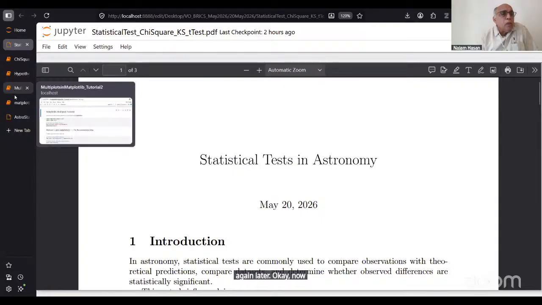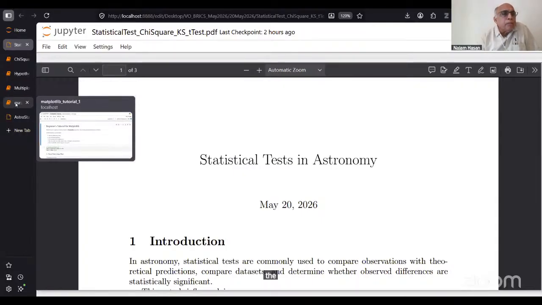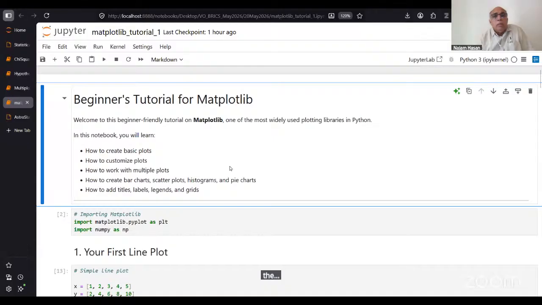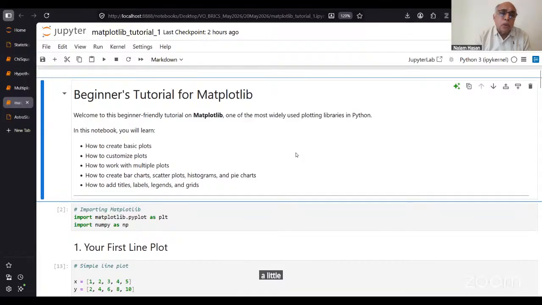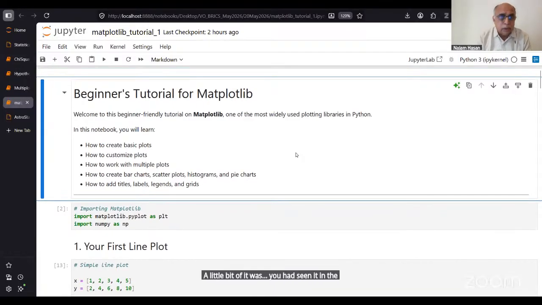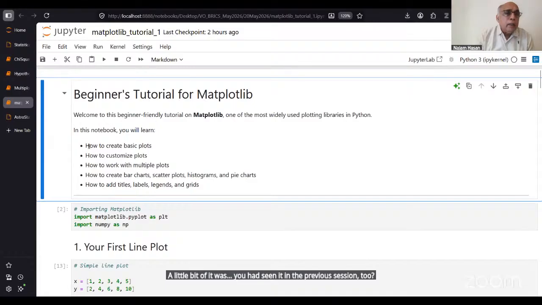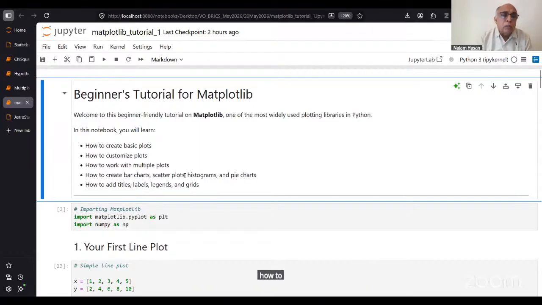Okay, now coming to matplotlib, which we require. Here's the Jupyter Notebook, and it's available on GitHub. This is a very basic introduction to matplotlib. A little bit of it you had seen in the previous session too. This will show you how to create basic plots, how to customize plots, how to work with multiple plots.